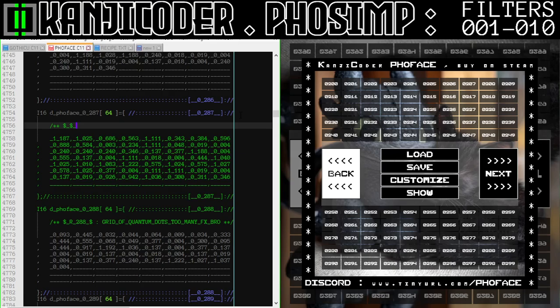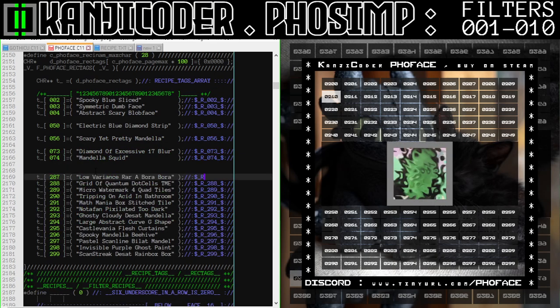and we're gonna call this low variance rar bora bora, right? Because I'm not going to spell Aurora Borealis, and even if I could spell Aurora Borealis, it probably wouldn't even fit in the source code. So yeah, people wonder why all my variables are really terse and short. It's because I can't fucking spell, right?